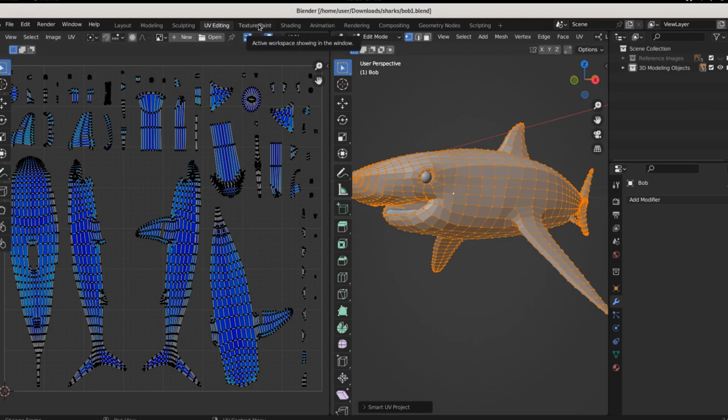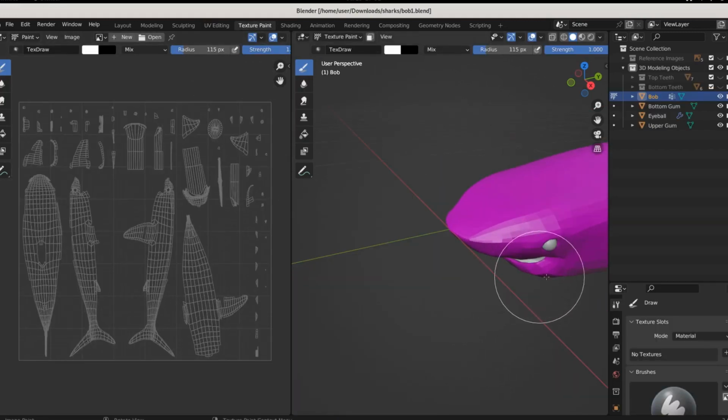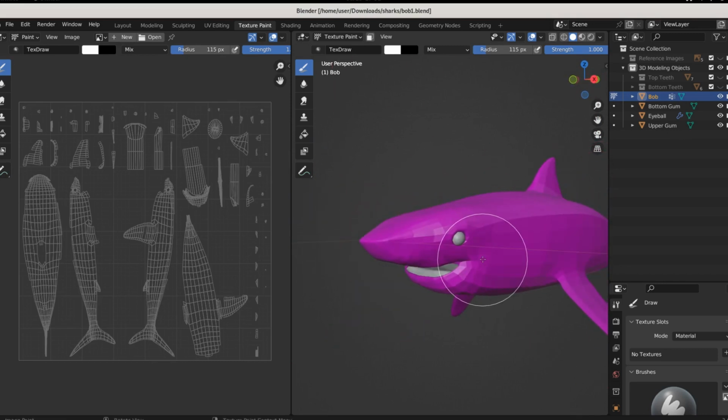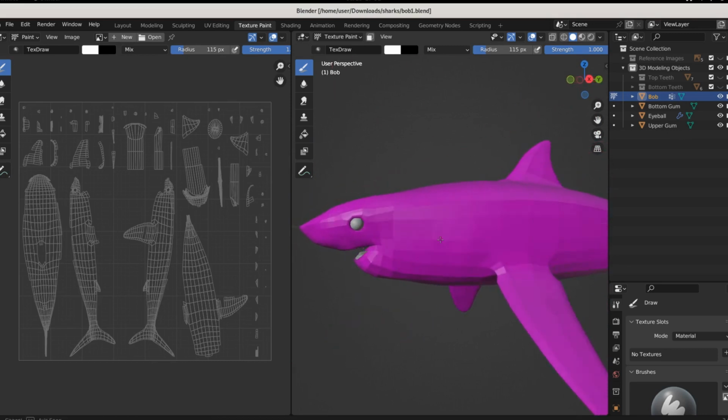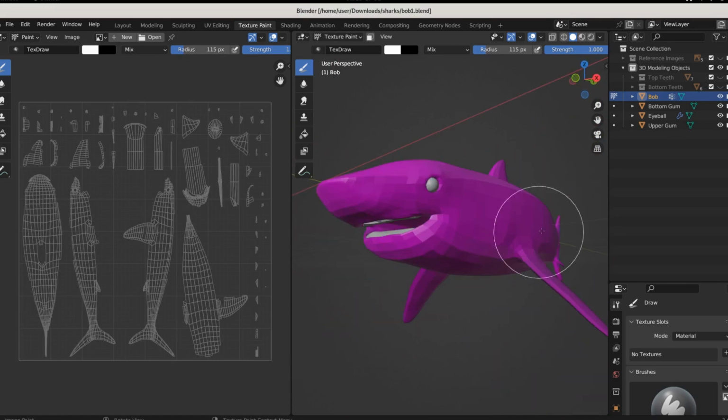Okay, so let's jump into the texture paint workspace. And you should see a fuchsia Bob right now. This is like hot pink or maybe light purple. I don't know. I'm gonna say fuchsia. This is fuchsia Bob. And this color, this is Blender's default way of letting you know it's missing something. And so it's on you to go find it and sync it up.